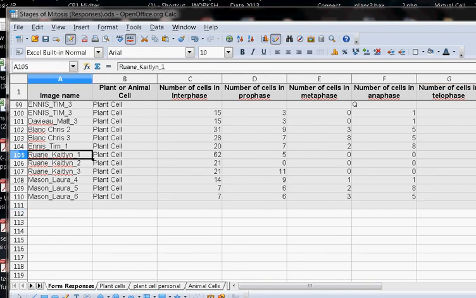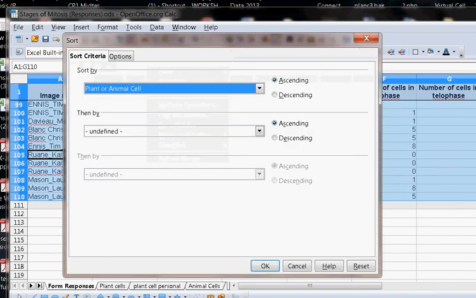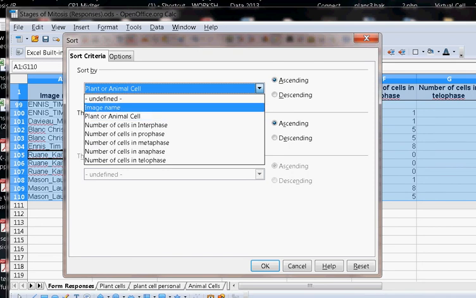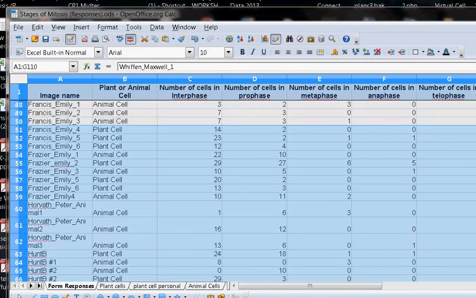I'm going to go Insert. I'm going to go to Data, and I'm going to go sort, but this time I'm going to sort by the first column. I'm going to sort by image name. Okay. Now, if I did this right, all of mine should be together.